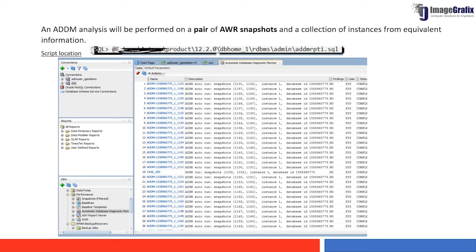That's how an output will be shown to you, right? This is actually a script which you run on a pair of AWR snapshots, so you get all the related information in the output.